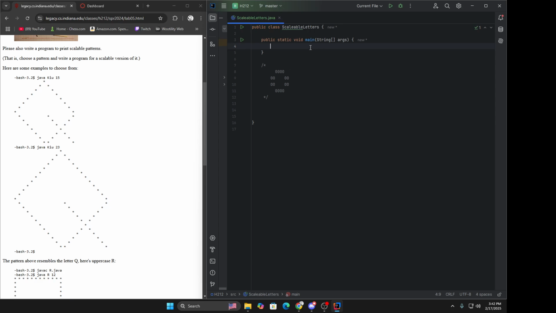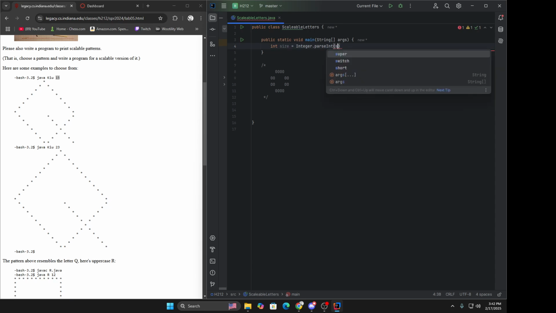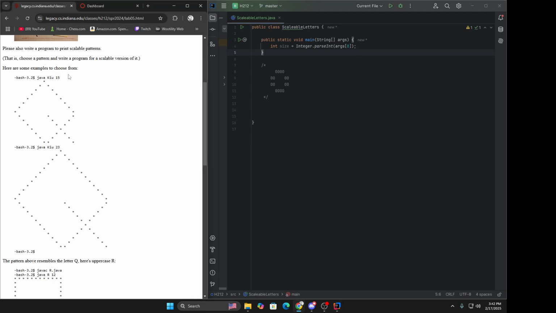And let's get started. So if I wanted to use command line arguments like this here uses, I would do something like this: int size equals Integer.parseInt(args[0]). When you're using command line arguments, it stores the strings that come after the file name as strings, and if you want to store them in something like a variable size, which is an integer, you need to use the Integer class, use Integer.parseInt, which will cast that string to an integer.